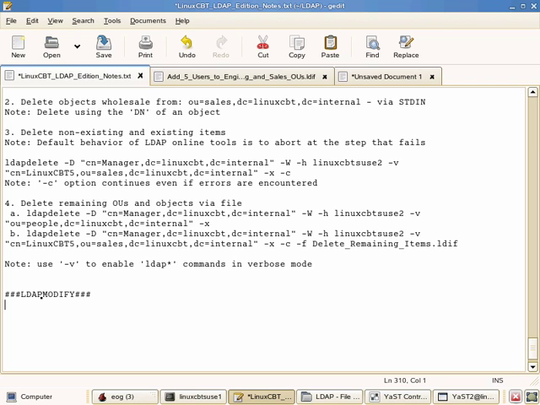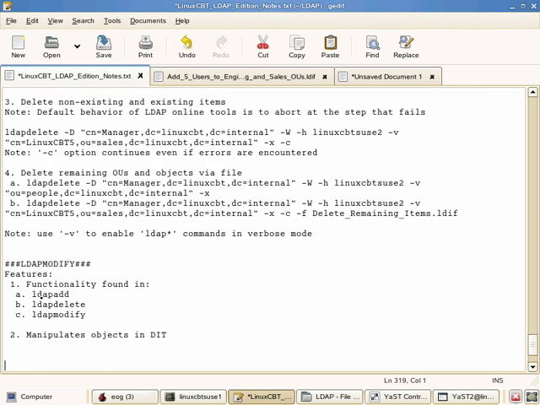The name of the utility is LDAP modify, and it features functionality found in LDAP add as well as LDAP delete, and of course LDAP modify proper. The ability to add, delete, modify objects to or in your DIT. It manipulates objects in the directory information tree.